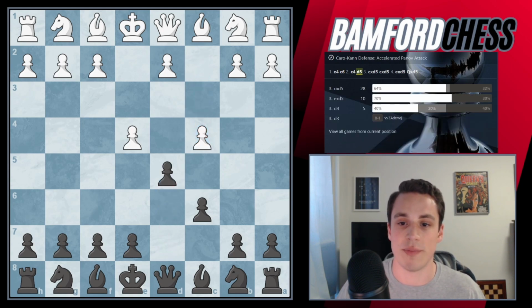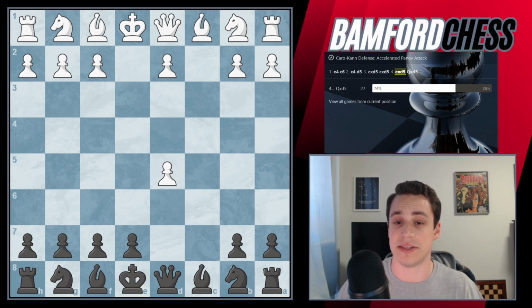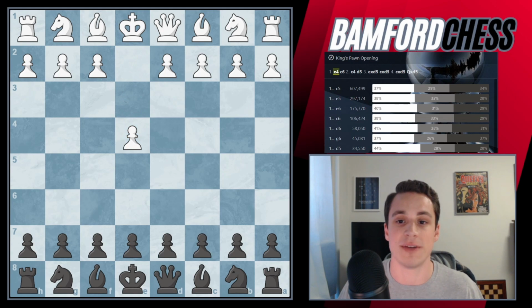So after c4, we play d5. After the pawn takes, we recapture in the center. And after the recapture, we usually play queen takes d5. So this is all the theory that I've always played. This is what I've always done. But if we jump over to the master games, and let's go down this same line, we can start to figure out where our mistake is.